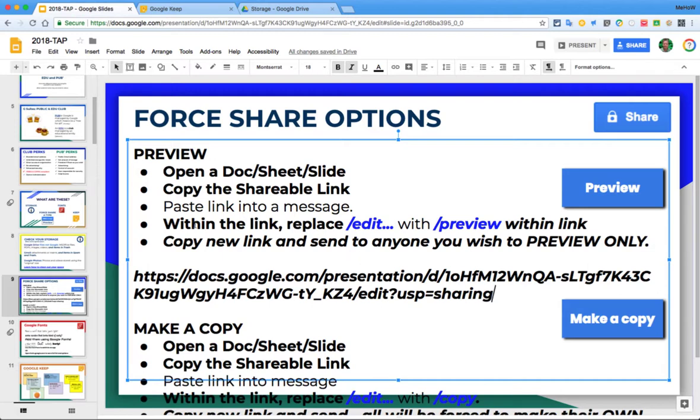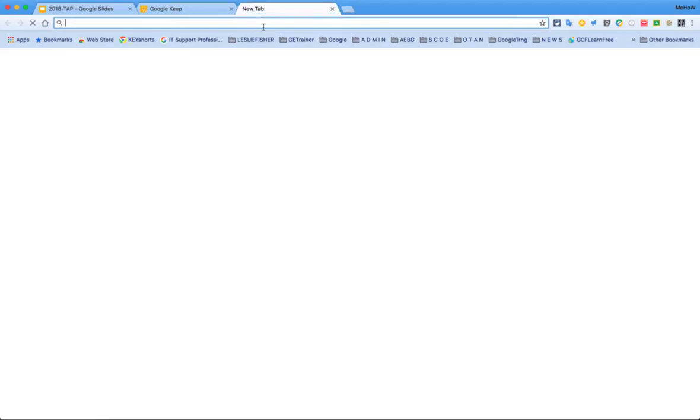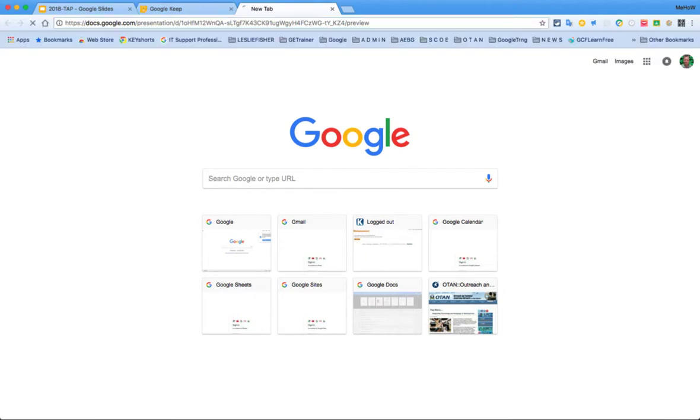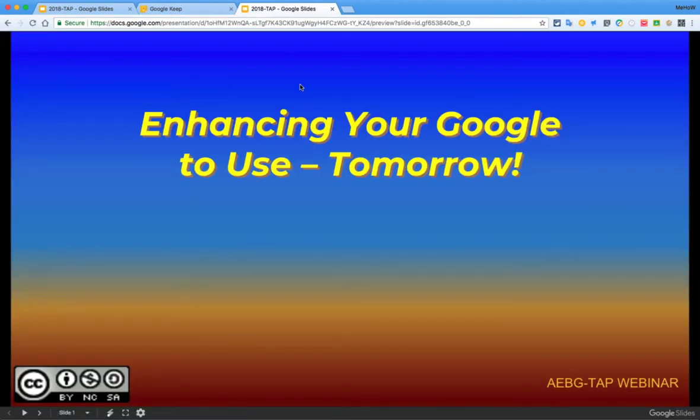Right here it says within the link replace edit with preview. So we're going to take out this word edit and everything after it, no matter what it is, and we're just going to type preview. So I'm going to copy this link, and we're going to open up a new tab and paste that in there and go to the site so that you can see, voila. If I shared this slides deck with somebody as preview only, they would not see the file edit view or the menu items to edit the file.